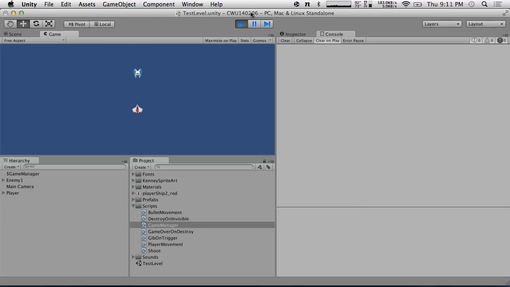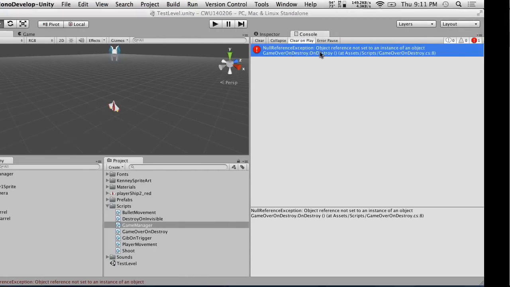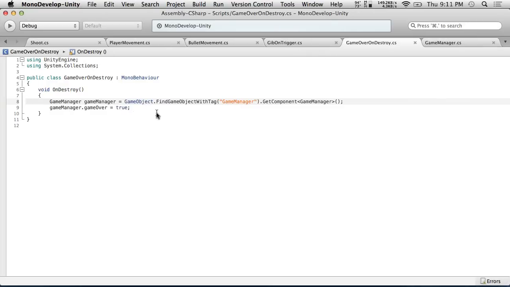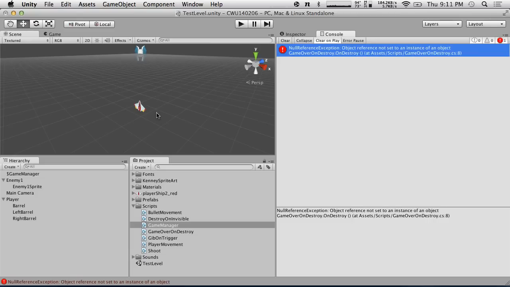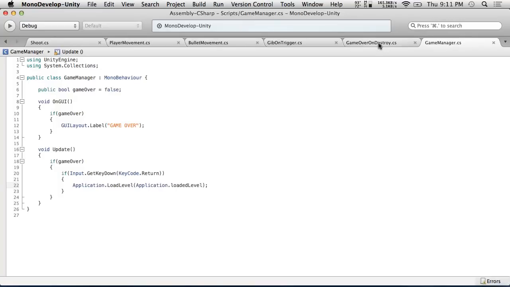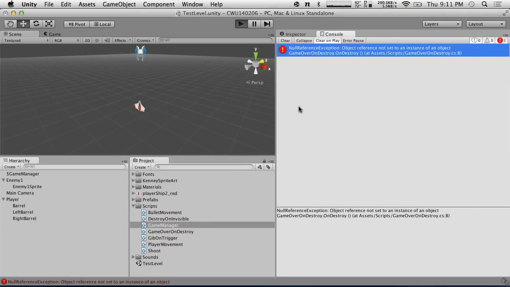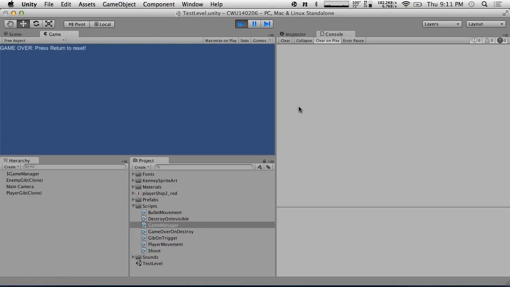So I'm going to do one last change to the script before we move on to something else. This is the problem with doing onDestroy. OnDestroy gets called by Unity as well when you load levels and change things, and so sometimes you might get null reference exceptions here. I'll show you how to fix this in a bit, but I'm not going to worry about it for right now. It's not going to hurt you in the short term. I'm going to put game over, press enter, or press return to reset. Now we've prompted the player, and so now you know that when it's game over, you can hit the return key to reset.